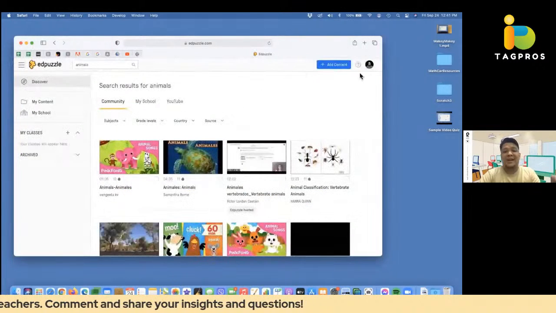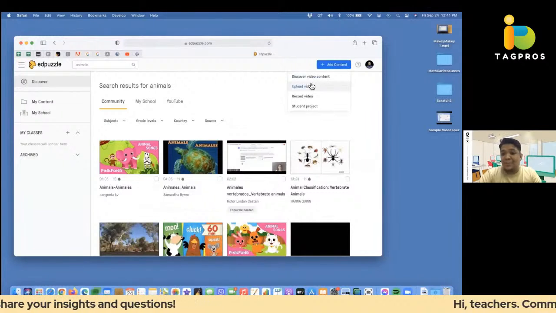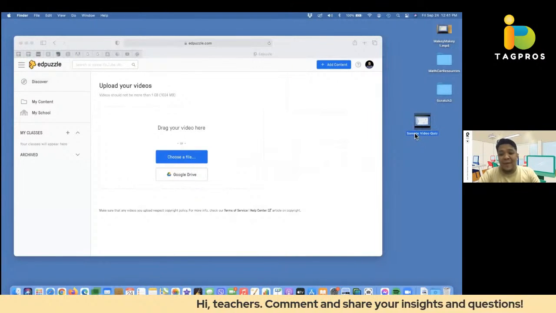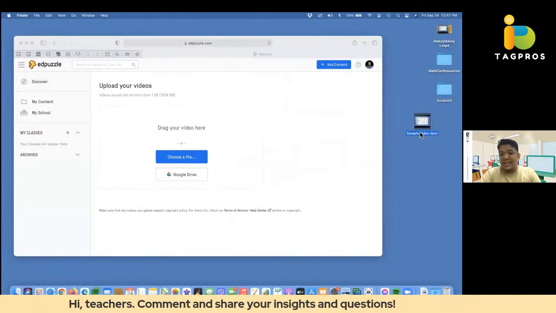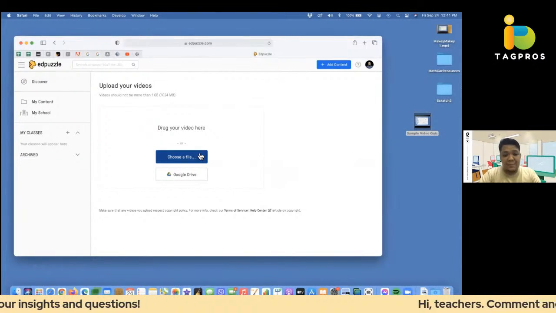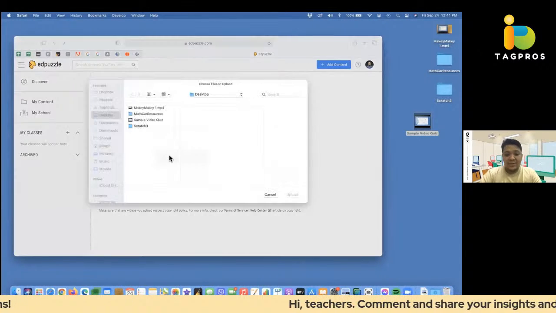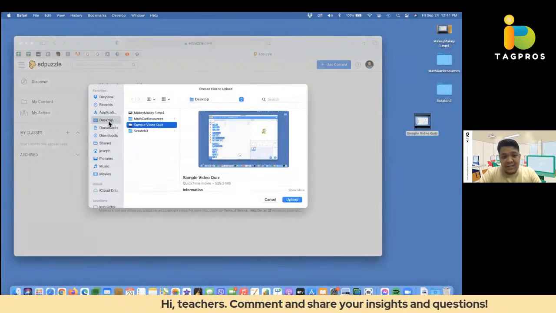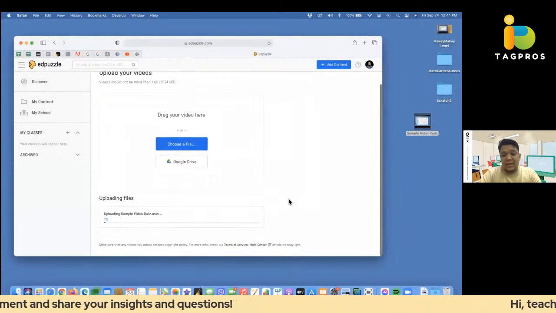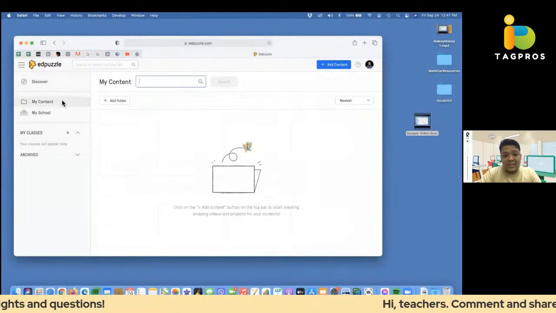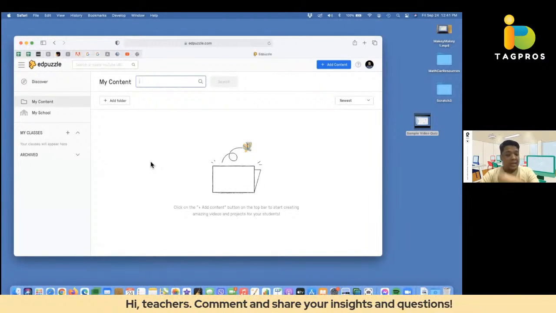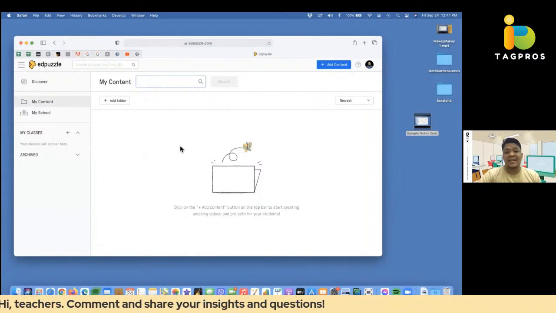But right now I'm using Safari. So let me just add my content, upload the video. I have prepared here the same video that I used in Makey. So I can upload this so that I can turn it into an interactive quiz video. So I click choose file. Okay, choose file, it's on my desktop, and then upload. Once it's uploaded, you can see it in your contents. And then you can start adding your elements.